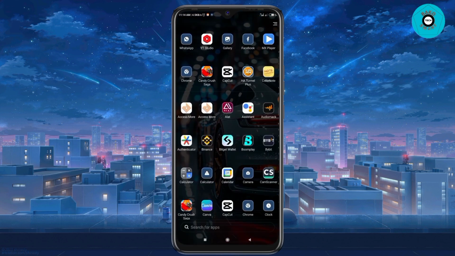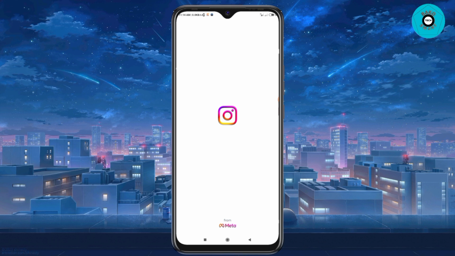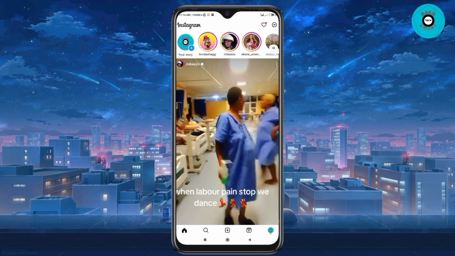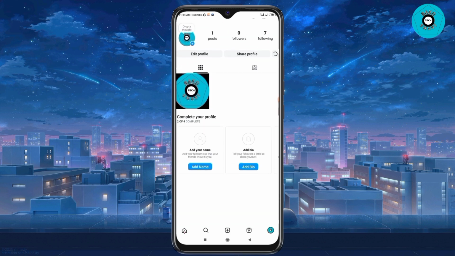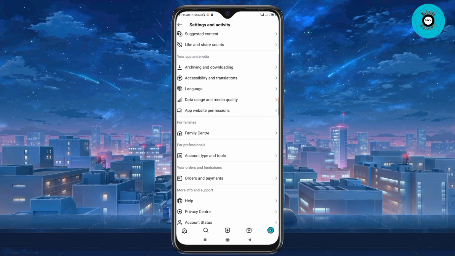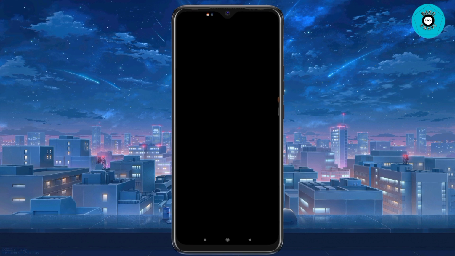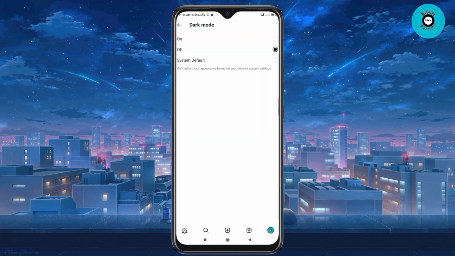In today's video, I'll be showing you how to fix dark mode not showing on Instagram. Somebody complained to me that whenever he enters his Instagram account and goes to the settings to locate accessibility and translation to turn on the dark mode, the option for the dark mode did not show, as you can see. The option is not showing. So in today's video, I'm going to show you how to fix this problem.